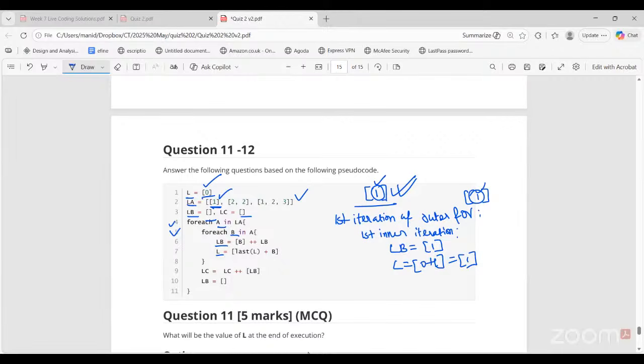L contains 1. Now, will there be any more inner loop iterations for this inner for each? No, there is only one element. It is completed. Right. So before you go for the next iteration of the outer for each, 2 more lines are there you need to execute. So let's see LC. LC is appended with whatever is in LB. So it is again a list of lists. So LB is this. This is LC. And LB is reset to an empty list.